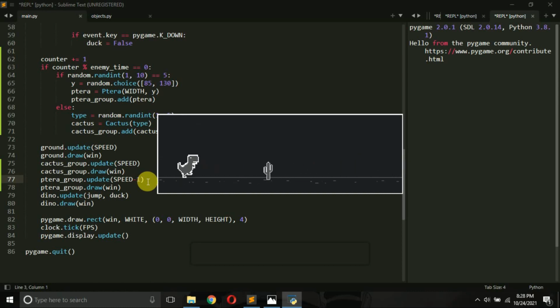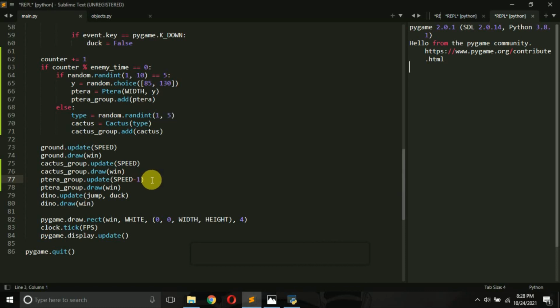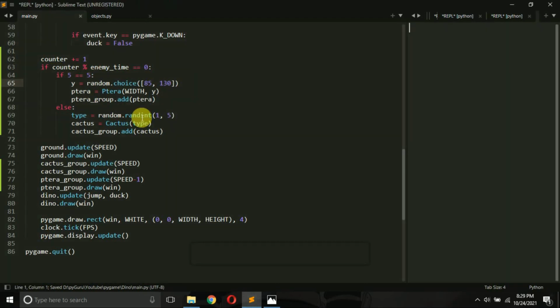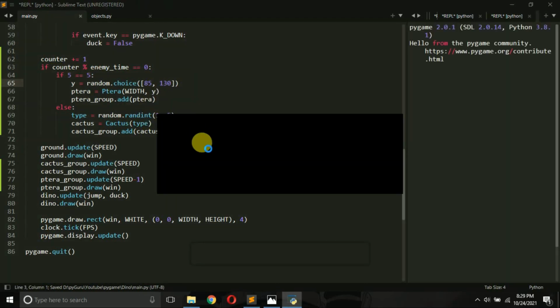So yes, we are getting the cactuses, everything looks good, but getting a chance of a Ptera like this is very rare. What I'm going to do is currently create a condition which will always be true. 5 equals 5, it is always true. So this time on we will only get Pteras. I can show you like this.